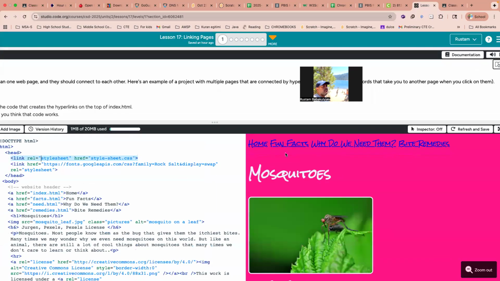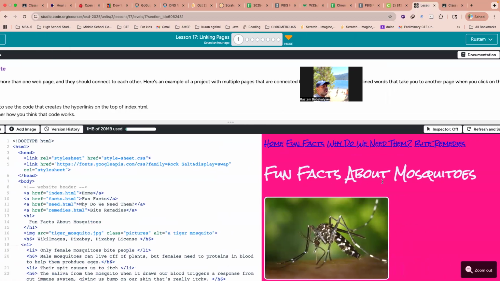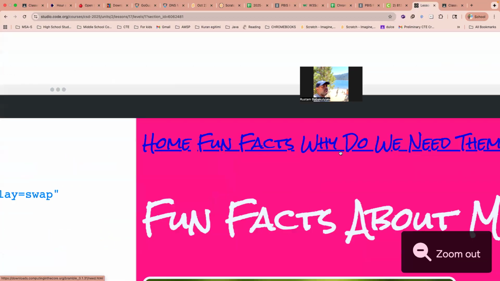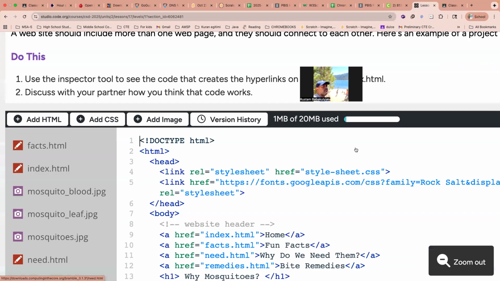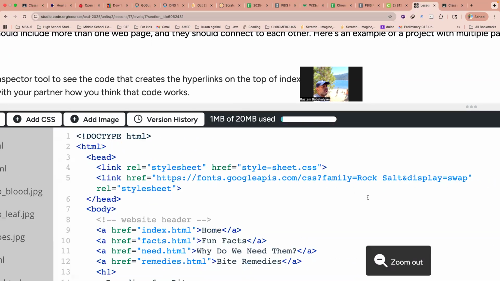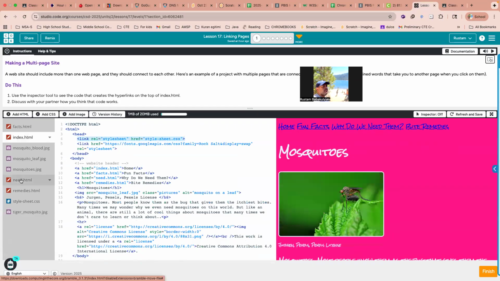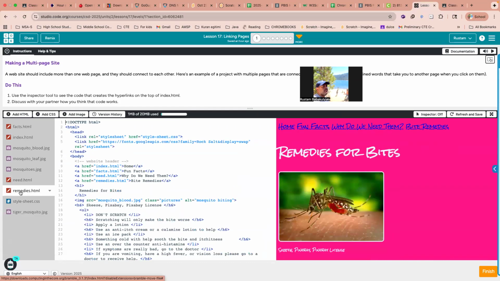Now, when you click on home, it's going to take you to home. When you click on fun facts, it's going to take you to the page called fun facts. You see fun facts, they should have changed the color. And then you click on, what does it say? Why do we need them? It's going to be another page, which is named Why Mosquitoes. And also the last page is Bite Remedies. Okay? So 4 different pages. You can also go in between pages from here.